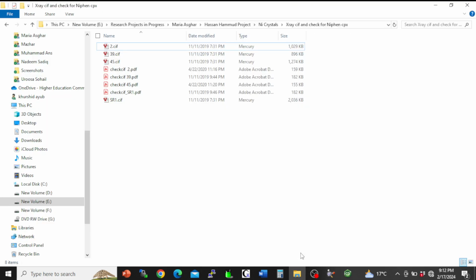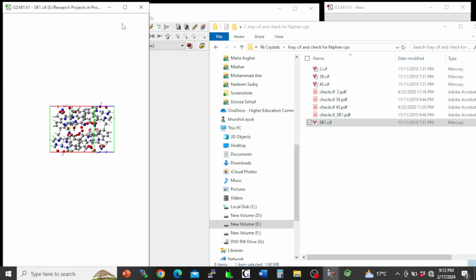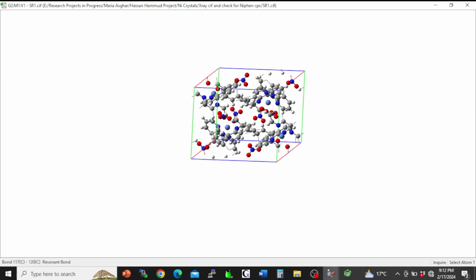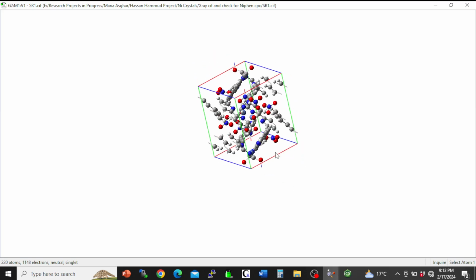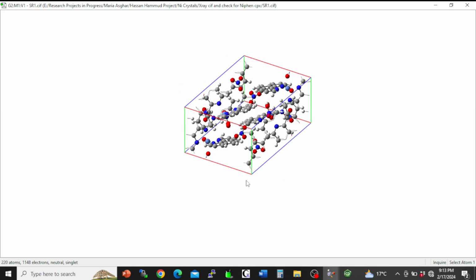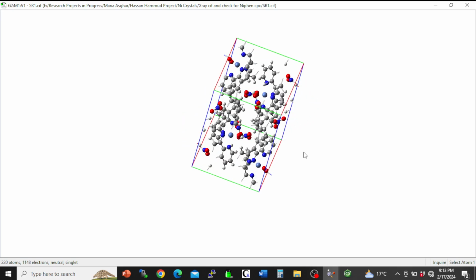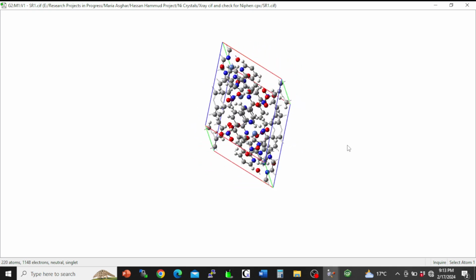For example, I have this CIF file, sr1.cif, from my collaborator. If I drag this CIF file to this GaussView, you can see this file is open. But what is the problem here? This is opened in the form of a box because the CIF file contains the information of a periodic 3D structure where the structure is expanding in the form of like A, B, C, or X, Y, Z dimensions.